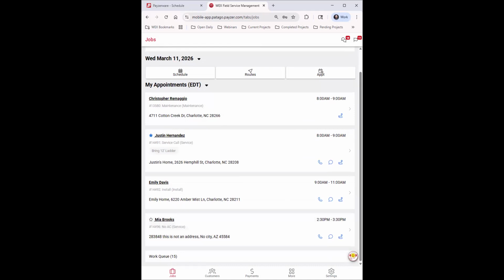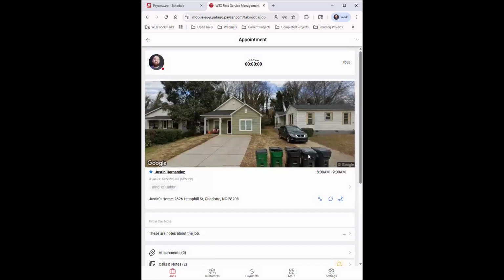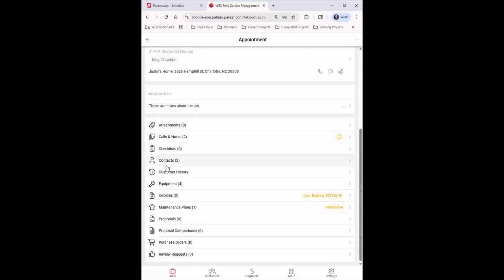Now let's dive into appointment and look at the different tools, different options that you can use. Let's go to Justin Hernandez. And then from here, if you scroll down, you have many different options. Now, you may not use all of these for one job, but they are here and ready to help when you need it. The first tool that we will look at is checklists.